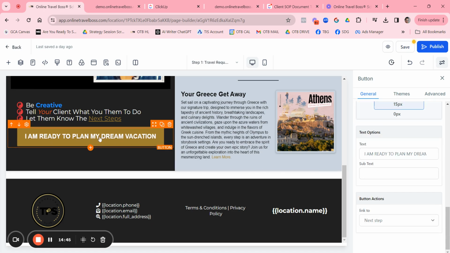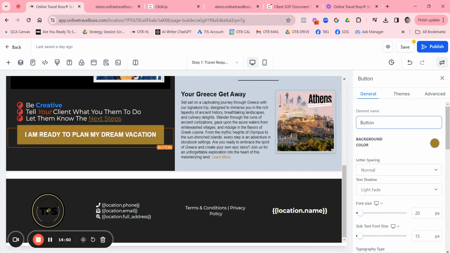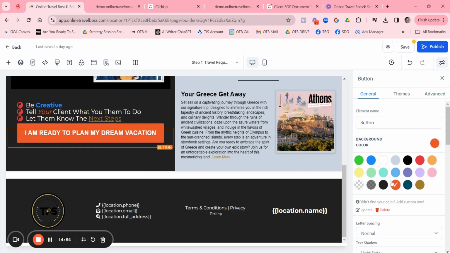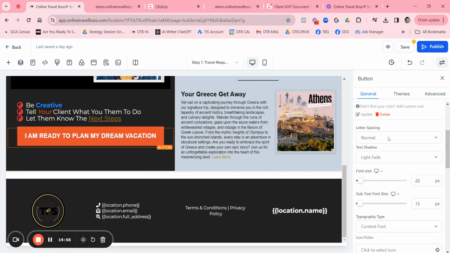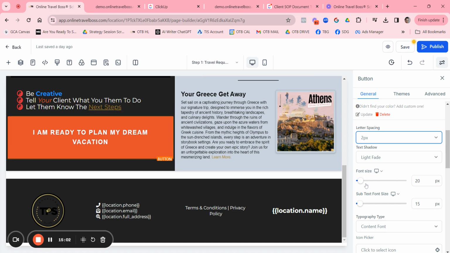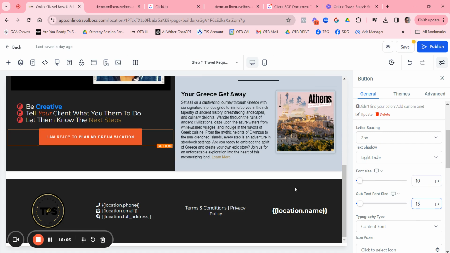Now, this is a button. We're going to start from the top. You can change the button color to any color that you want. You can scroll down, you can change the spacing between. This just makes the letters wider. You can change the font size, you can make that smaller. You can have your subtext.